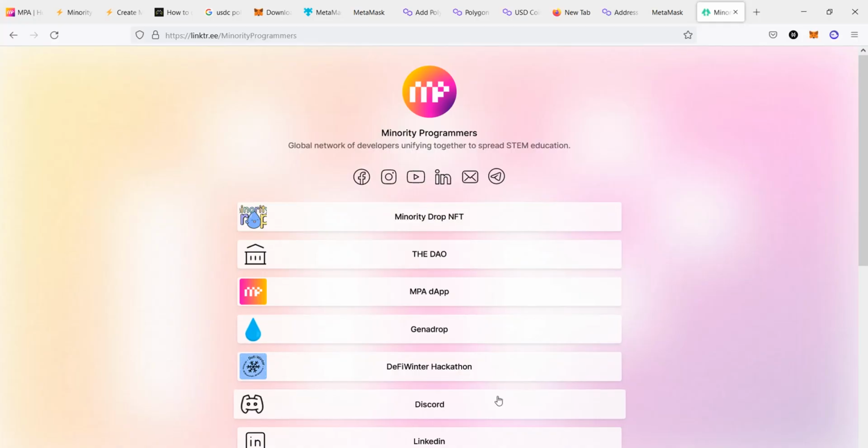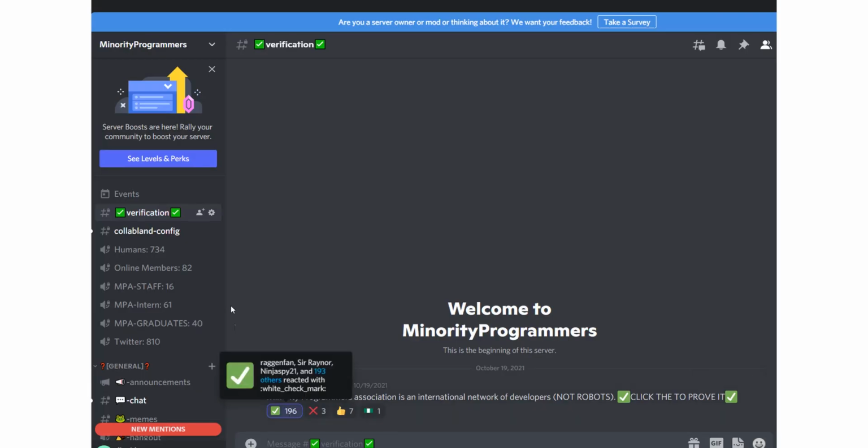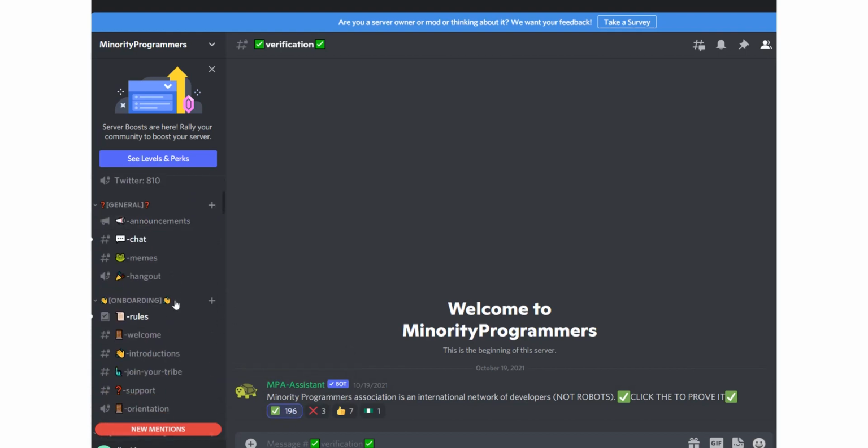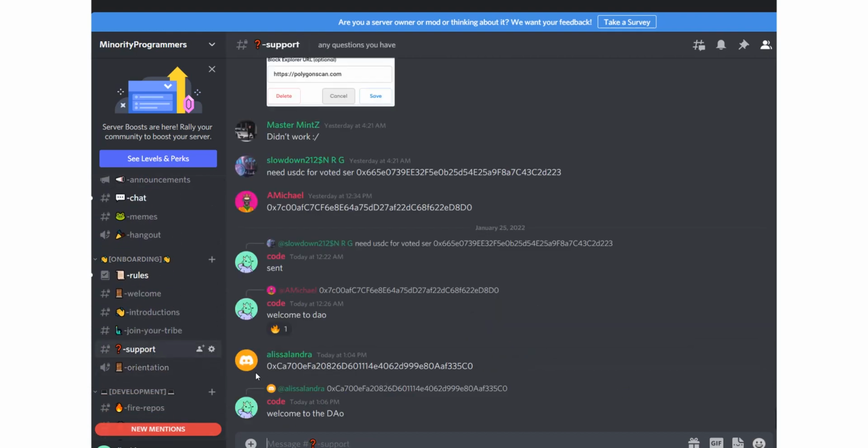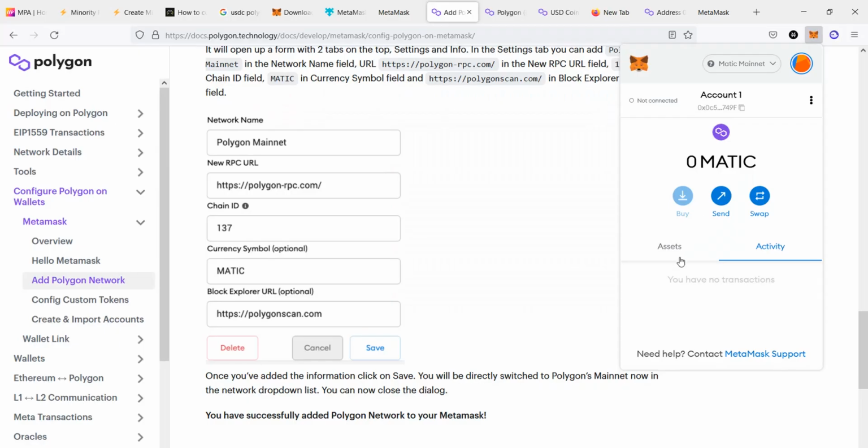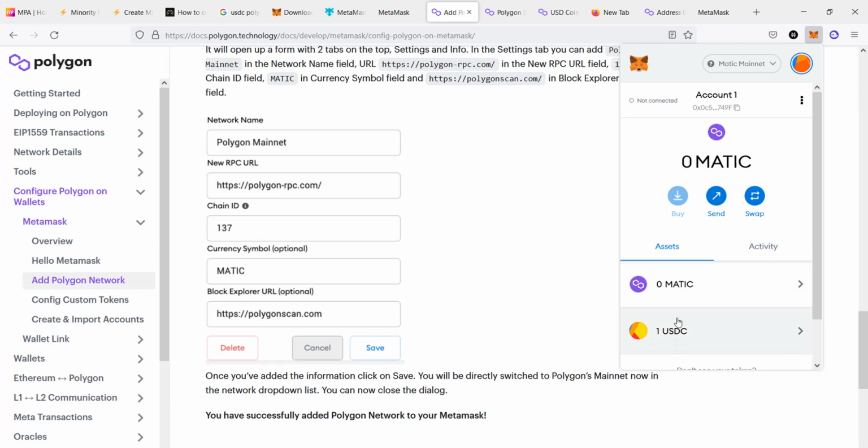So you go to our Discord, click the check mark, and that's going to give you access to the support channel. In the support channel, you paste your address like everyone is doing, and then you'll be sent 1 Polygon USDC. If you check your wallet right now, after you were confirmed as given $1 on the Minority Programmer support channel, you can go under the assets and see you have 1 USDC. So you're now eligible to vote.